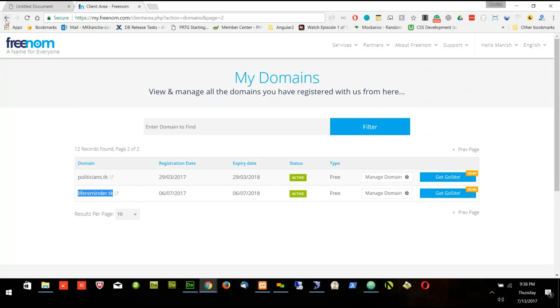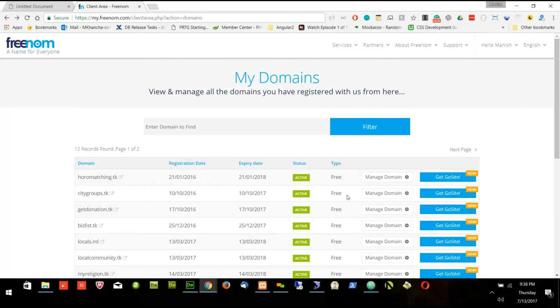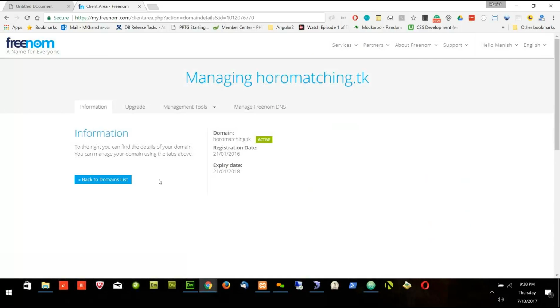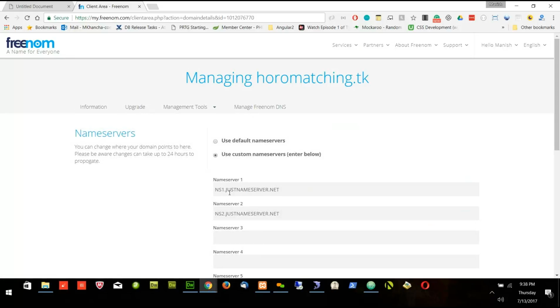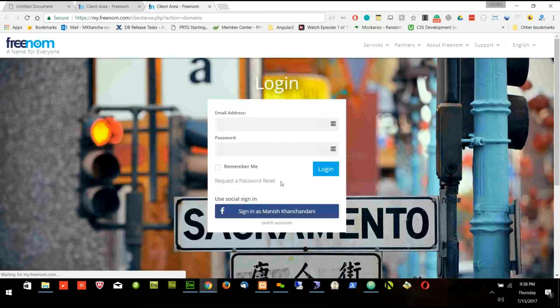and then I will go here and see what my name servers are. So these are the two name servers which I got from my hosting provider. So I will try to put those name servers in the life reminder project.